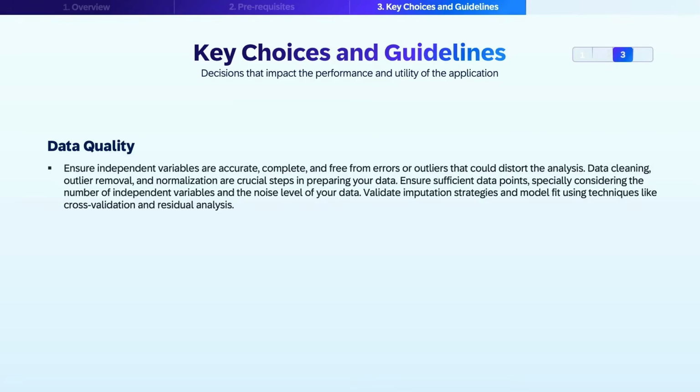perspective. Data quality is fundamental in machine learning because poor data leads to inaccurate and unreliable models, ultimately hindering decision-making and predictions. Machine learning models rely on data to learn patterns and make predictions, so the quality of that data directly impacts the performance of the model. Thus, ensure independent variables are accurate, complete, and free from errors or outliers that could distort the analysis.